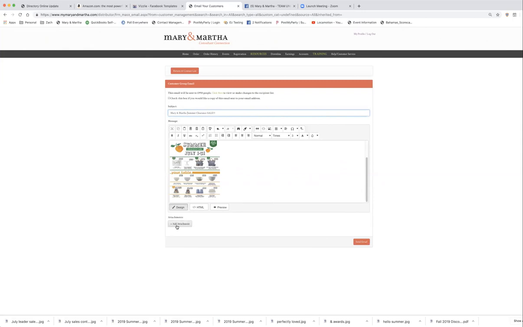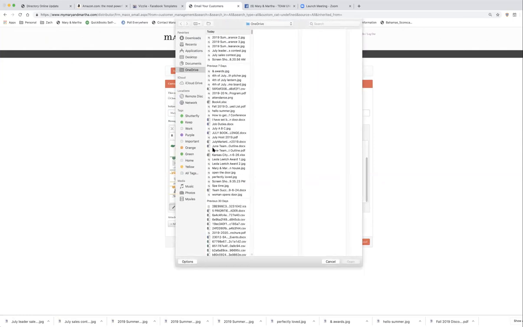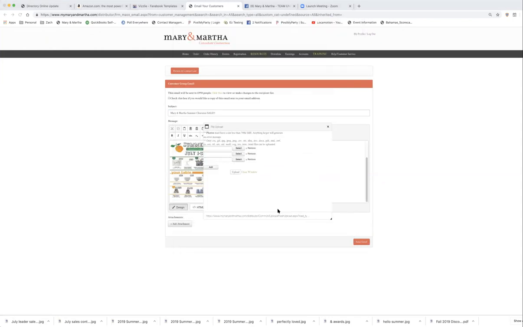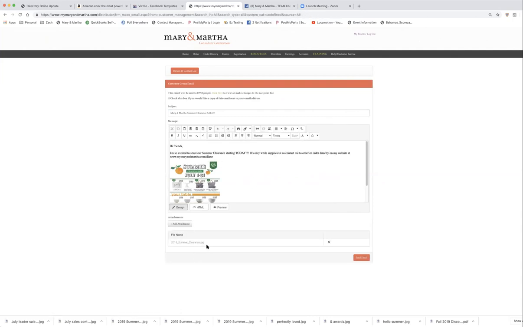You also want to add the attachments as well, because some people's emails will not have the image come through. They'll see an X. So this is just a double check to make sure they either get it as an attachment, an image in your email, or both. So when you click on add attachment, I've saved it to my computer, so then I just include it as an image and upload it as well. And you'll see that is down here.